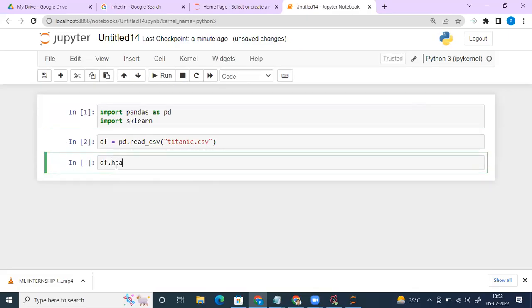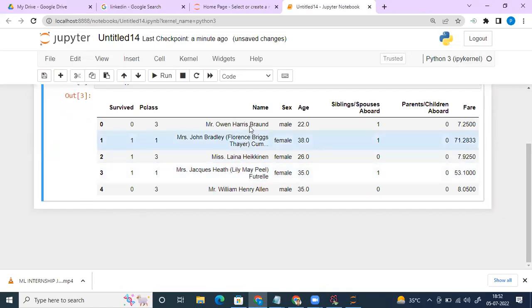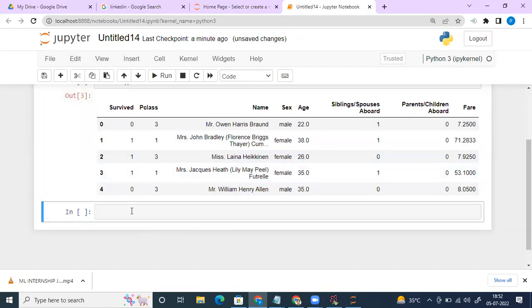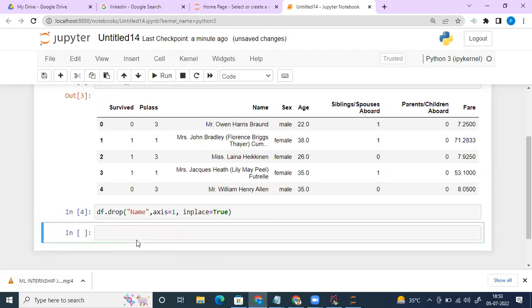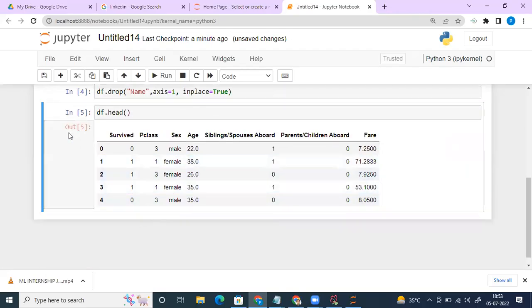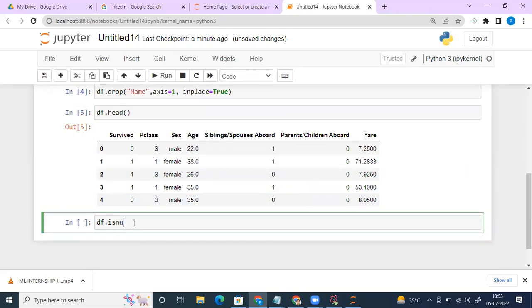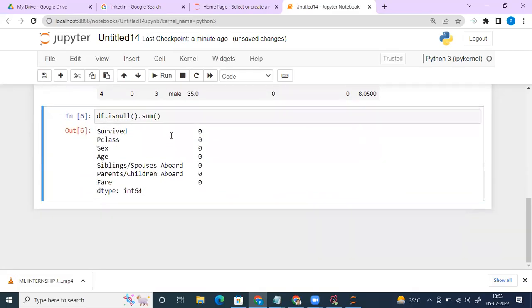df.head. Okay, so we know that we want to drop this column. It's a name column. Name column doesn't make any sense in keeping, so we'll drop that. So df.drop. What is the column name? Column name is Name, along axis equal to 1 and inplace equal to True. Done. Let me check again. df.head. Fine, it has gone. And let me check, are there any missing values? df.isnull().sum(). Okay, there is no missing value at all.